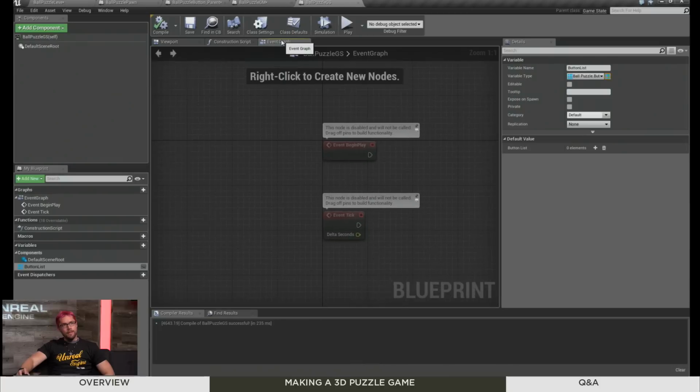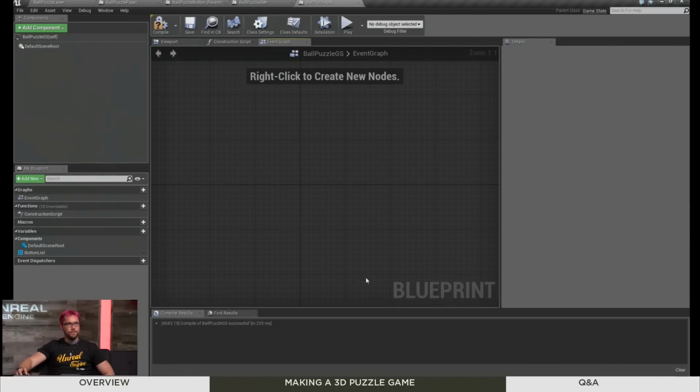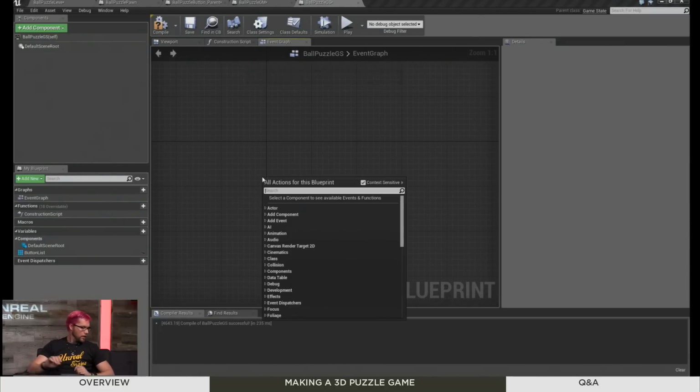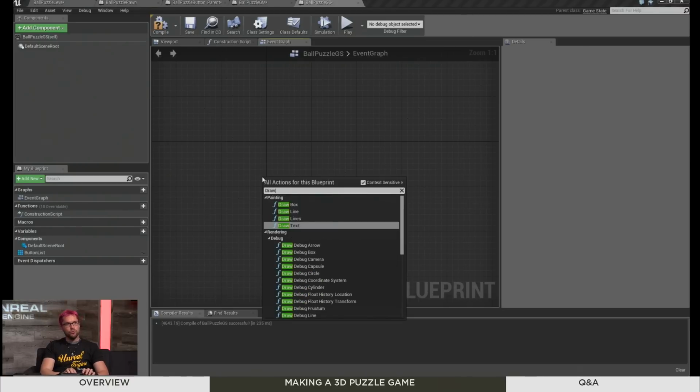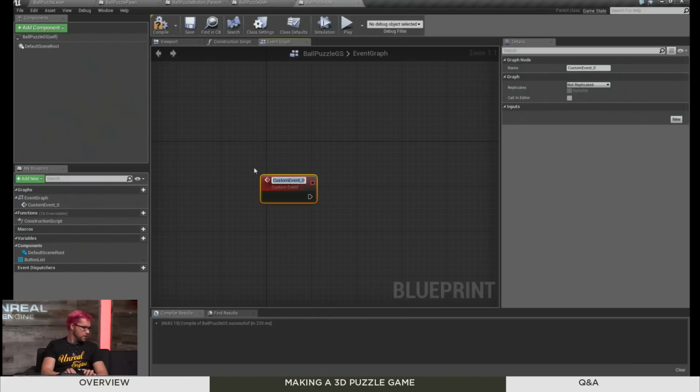Now, over here in the event graph for our game state, we're going to wipe out the things that we don't need. And we're going to say, let's make a custom event. I keep wanting to just type whatever I feel like in here and have the option to make a custom event for it, but I think I've been complaining about that for probably way too long. So let's do custom event, which we will name draw debug numbers.